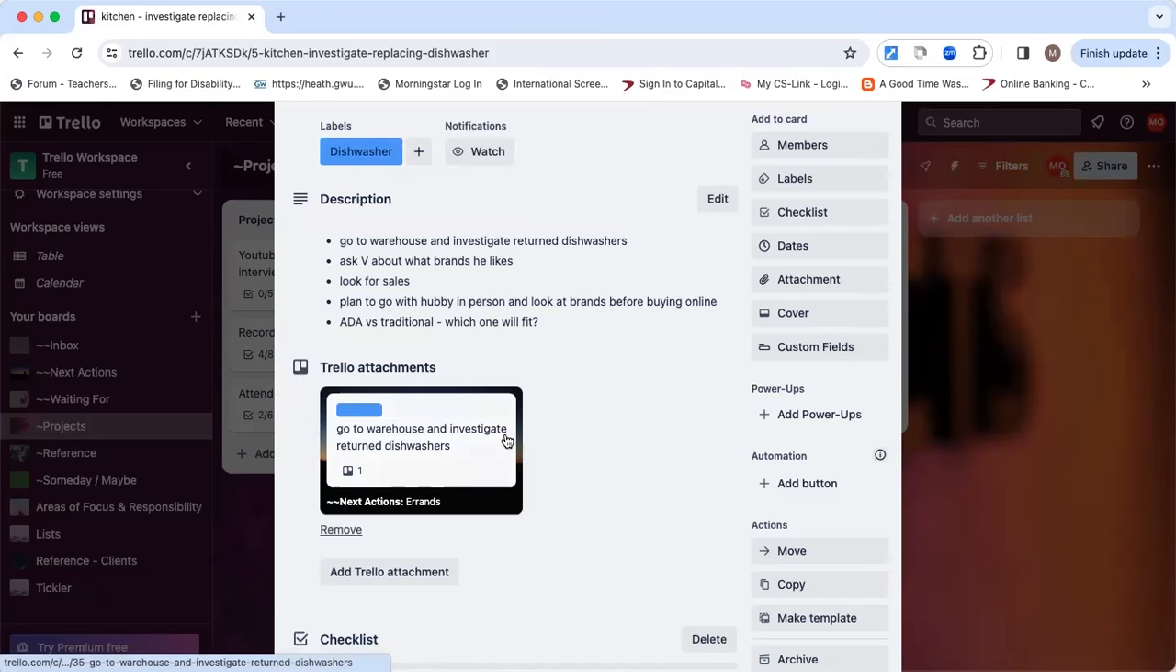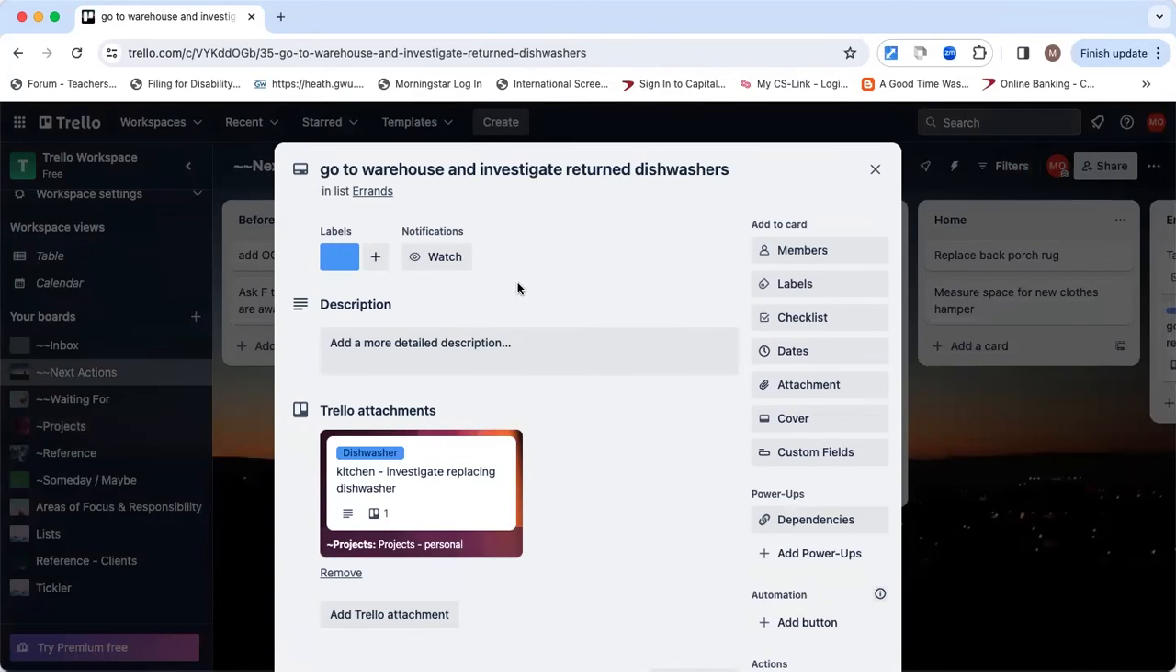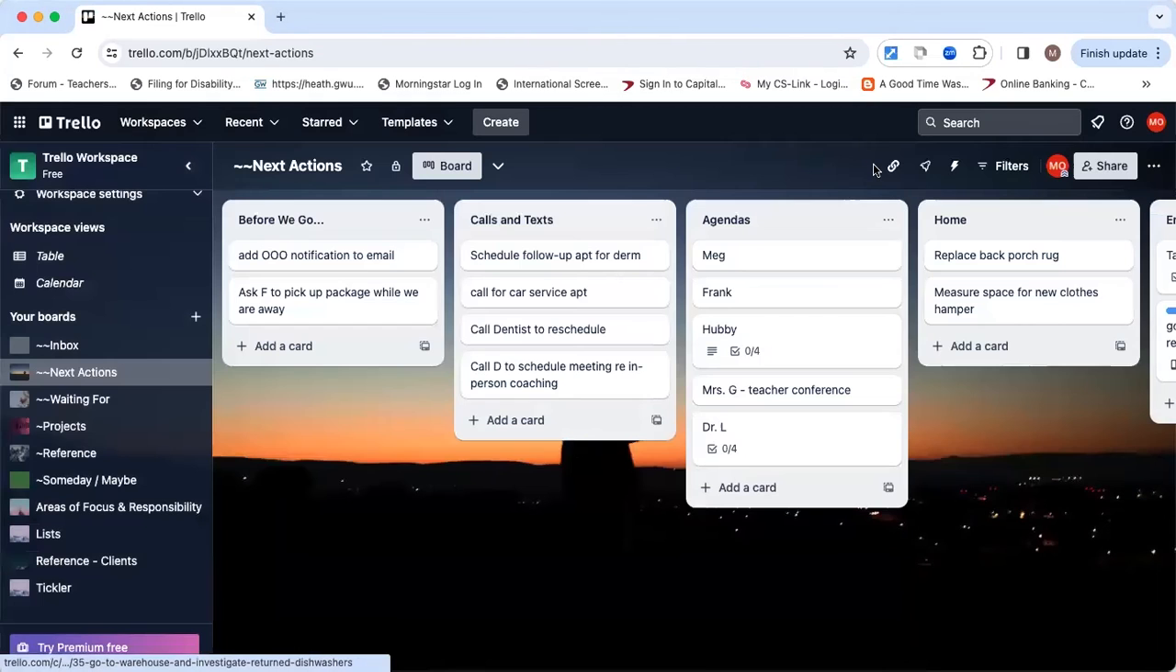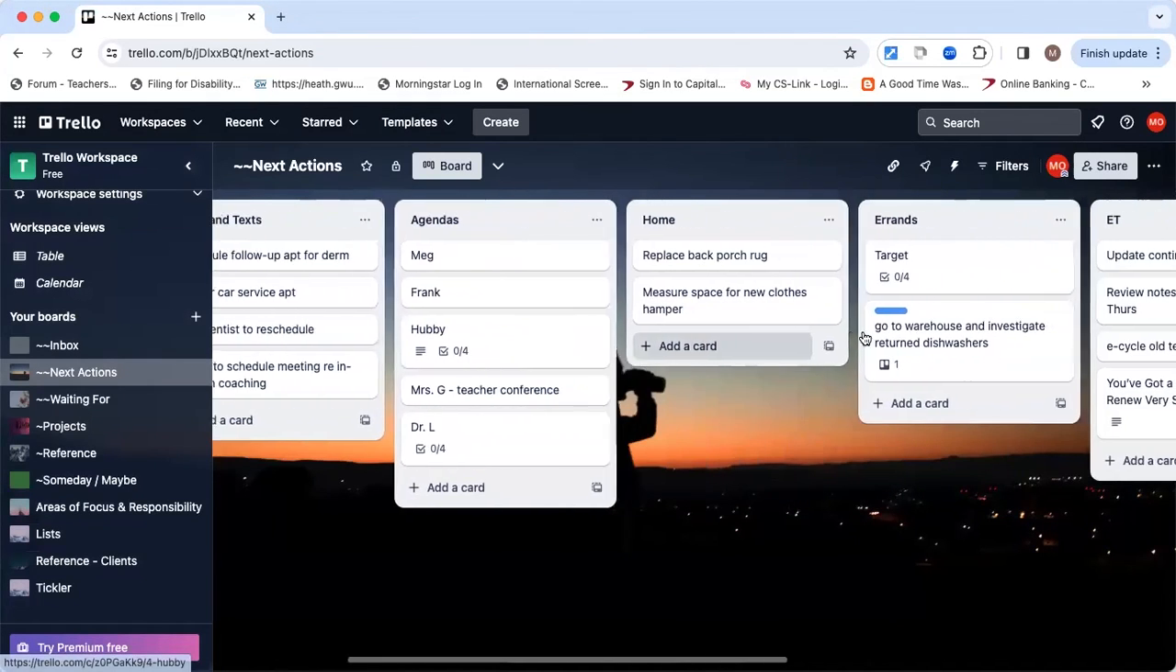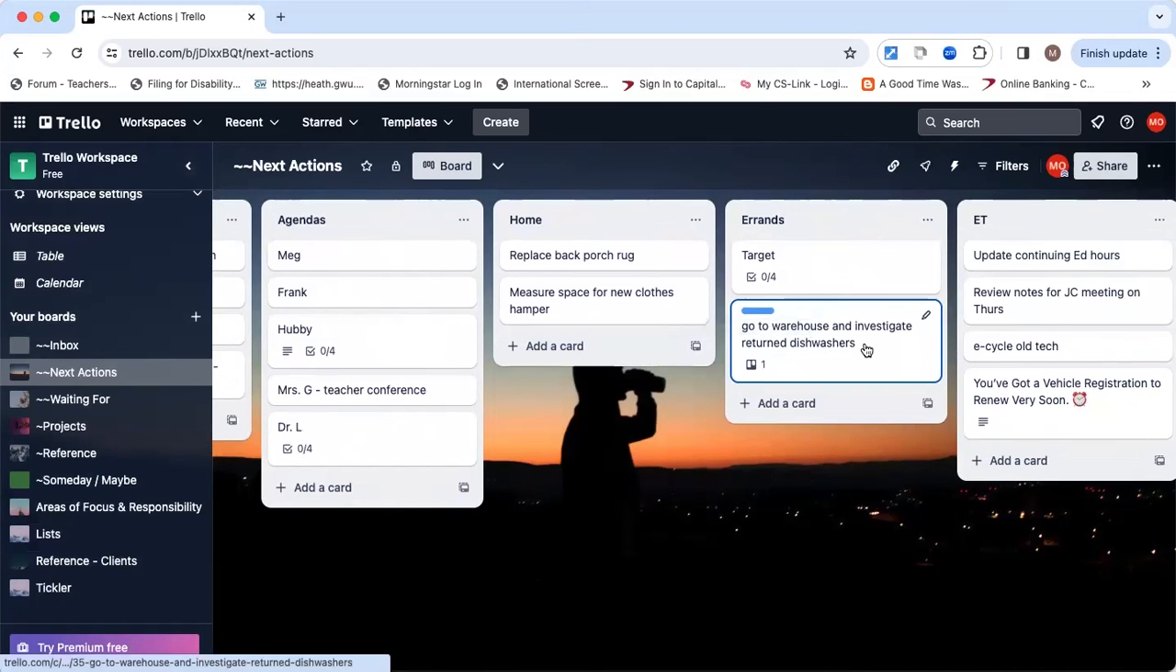Now, I've turned this next action into a card, and it is sitting on my next actions board on the errands list. And if I want to go there, all I have to do is click on this card, and it sends me right there. And you can see it's linked, it's attached to this overall project where my project plan is. And it tells me projects, personal. And if I click out of this board, I am back on my next actions list. And you can see that blue label. And you can also see this icon that shows me there's an attachment. And that's where I see the next action that's related to this project.